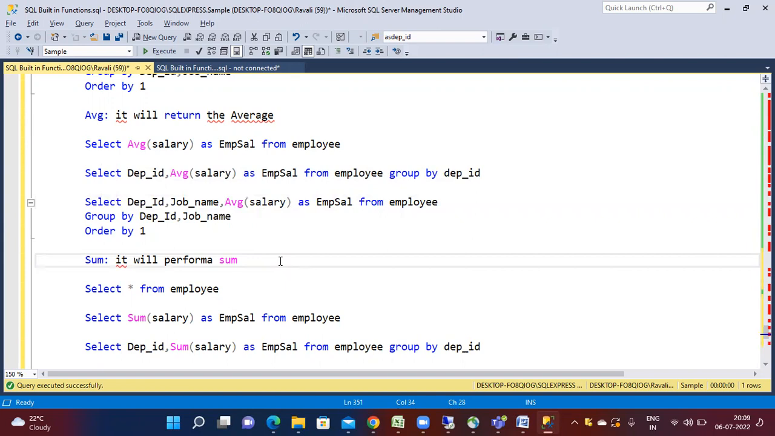So this is about the group by clause. What group by will do is it will group the records. On what basis it will group is whatever columns you have mentioned along with the group by.